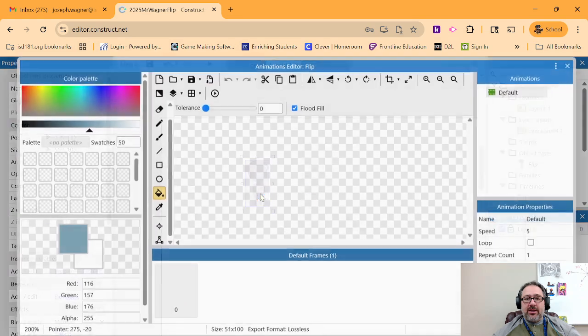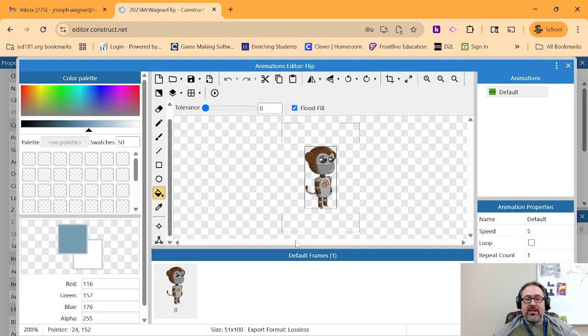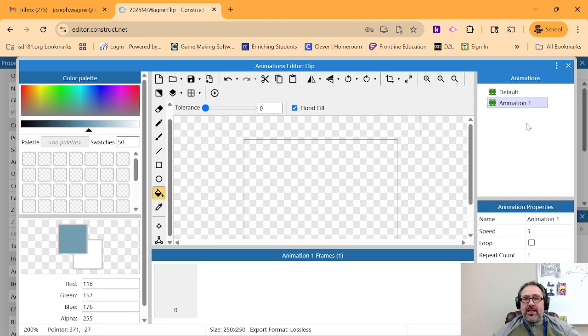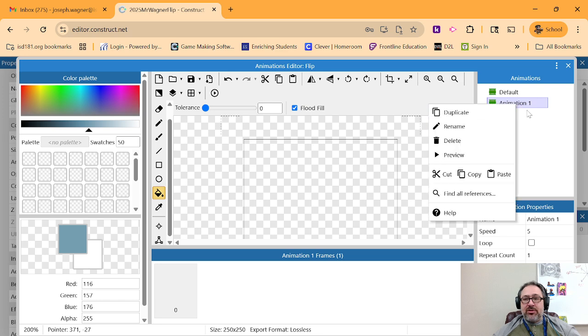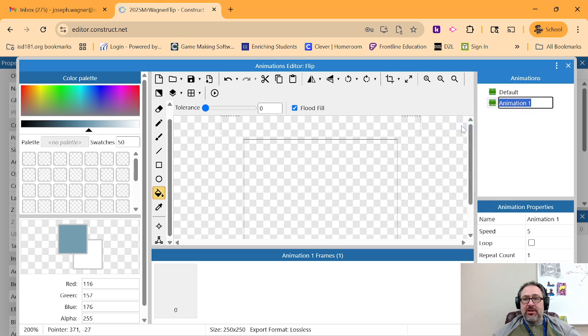So let's say you have a character made or you're making a character, and I want to add a new animation that actually has multiple frames in it. So I'm going to right click up here to add an animation. And then let's say we're doing Flip's walking animation, right? So I'm going to rename this, just call it walk.